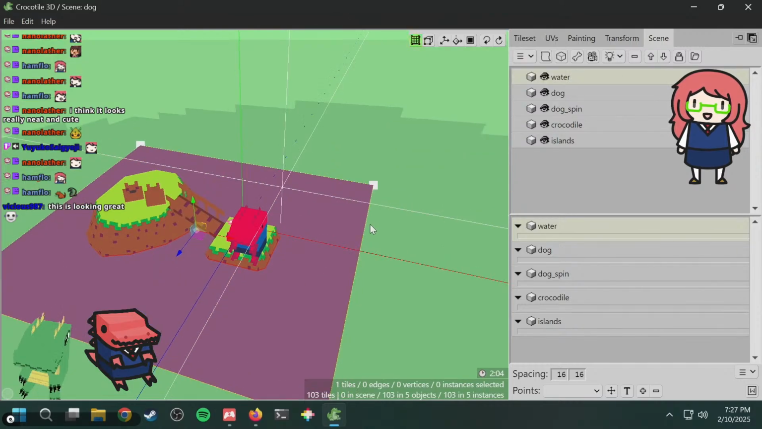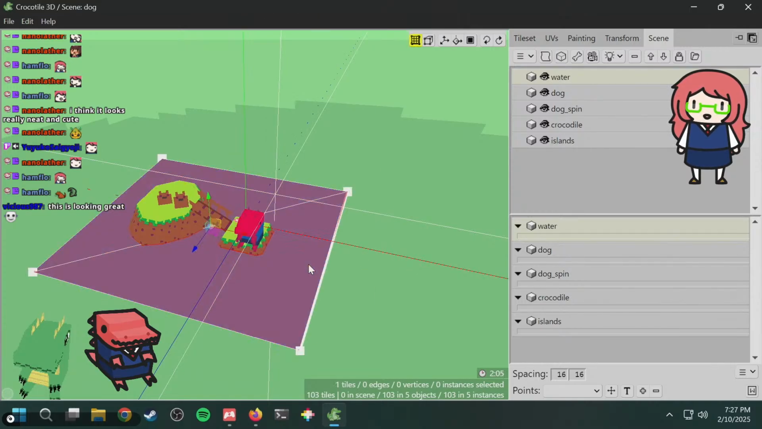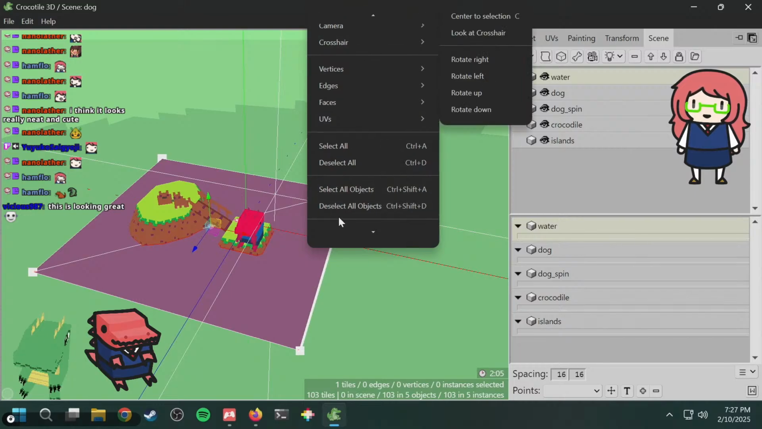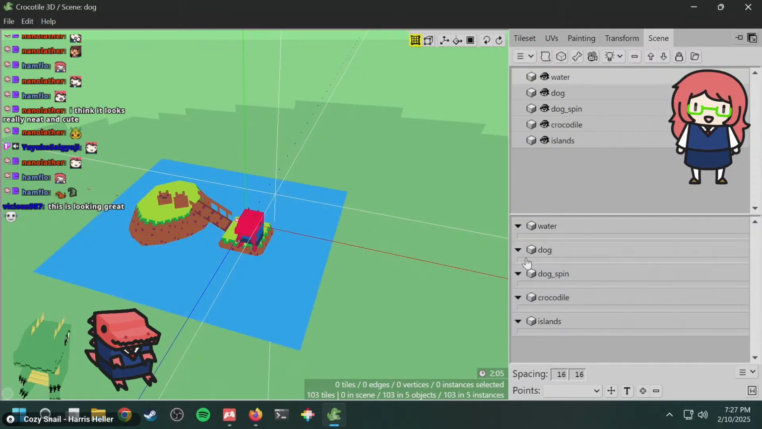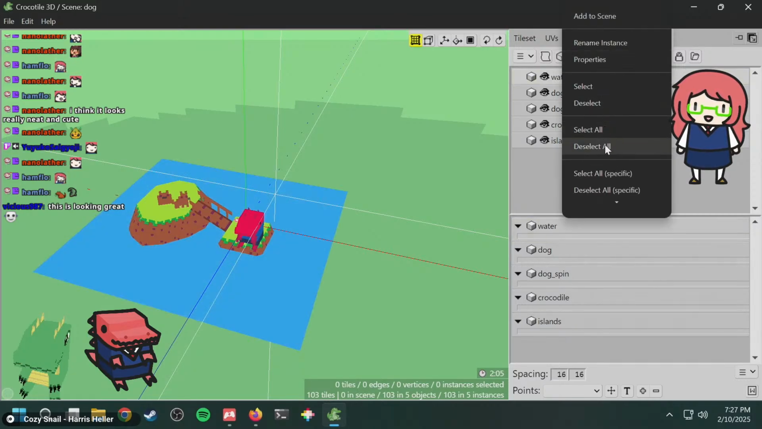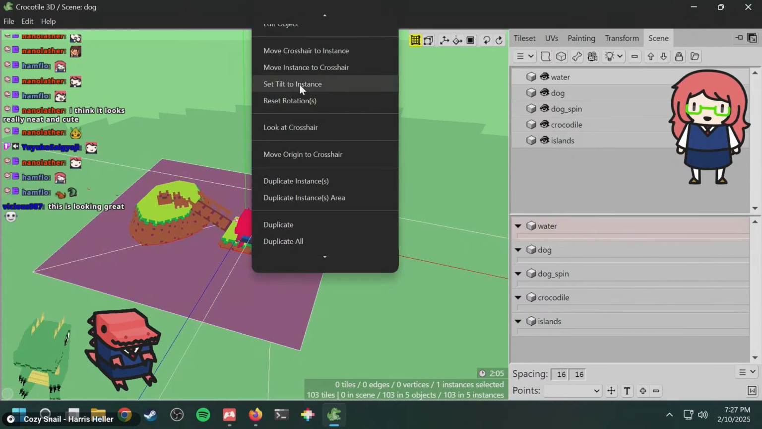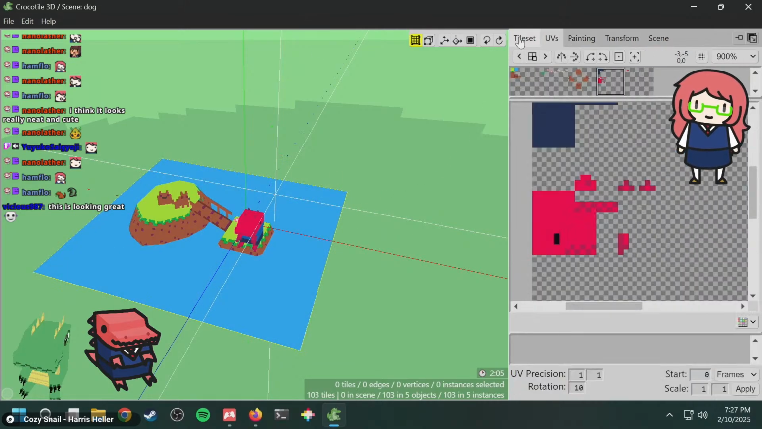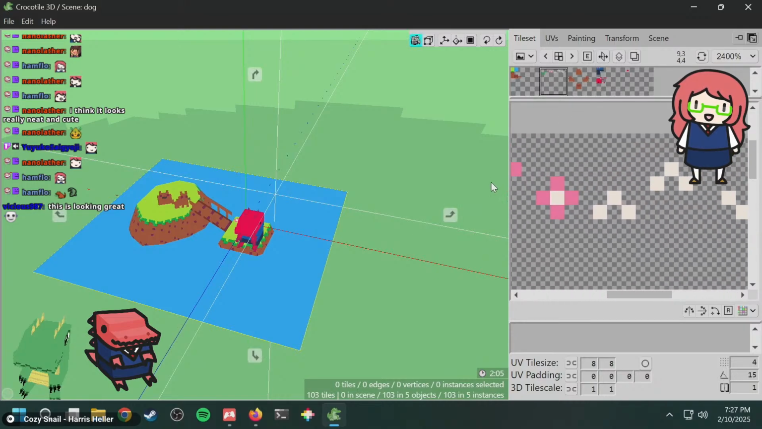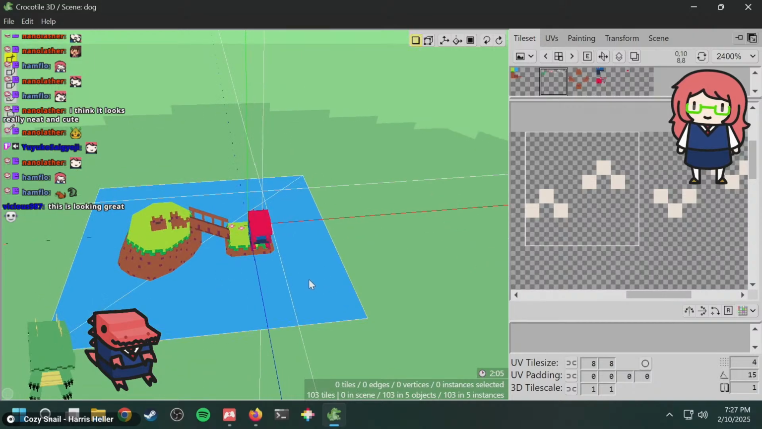Can we edit this water object? Is this not an object anymore? What did I do to it? Water object. Water. How do I edit this? There it is. Alright, we have our tile set. We go back to this one. And we simply just add it.